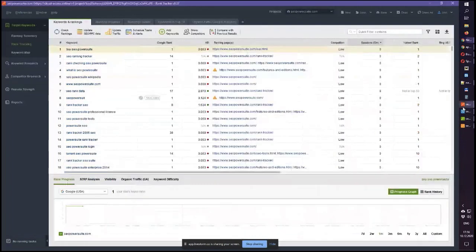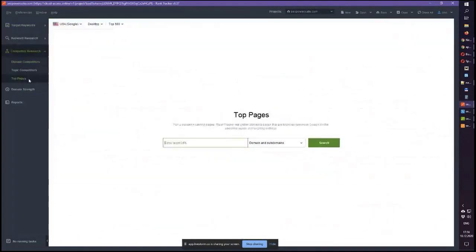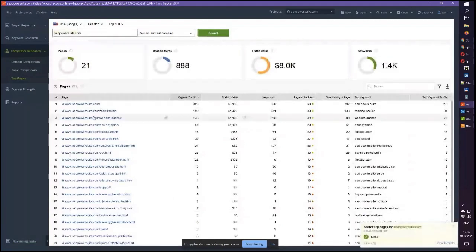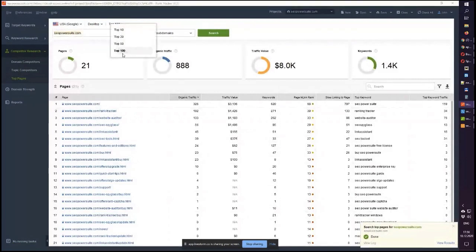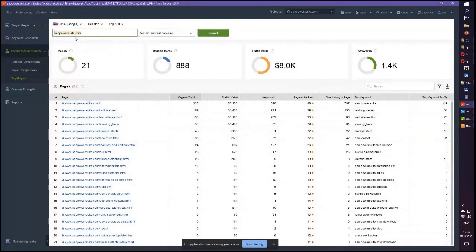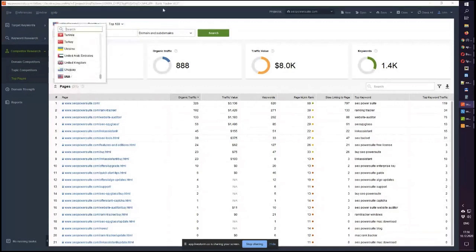I think we have this in Rank Tracker. If you go to competitor research, top pages, you can, for example, specify a URL that you want to research. There you will get the list of pages that this site is ranking with in Google within the selected range. For example, if I specify top 100 results, then I will get the list of pages that this site is ranking with within the top 100 for the specified country here.